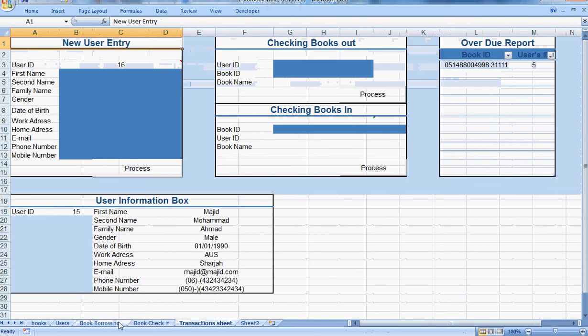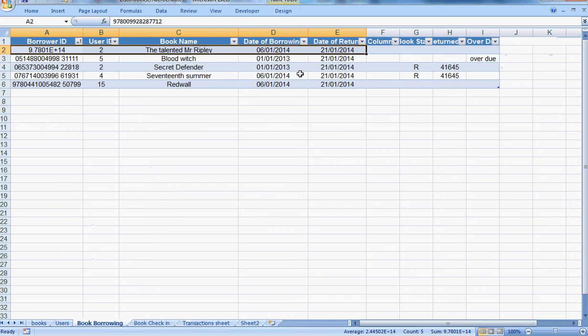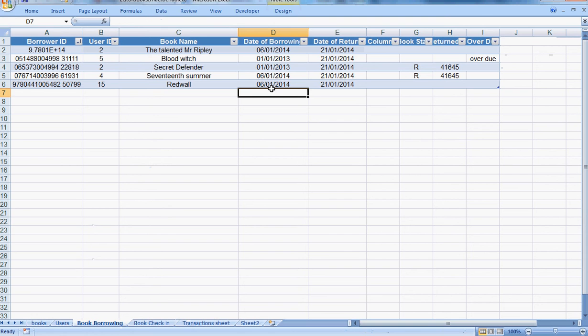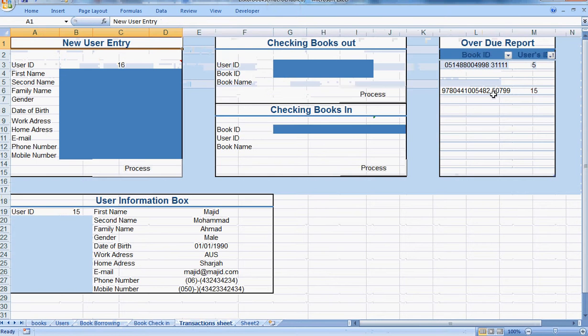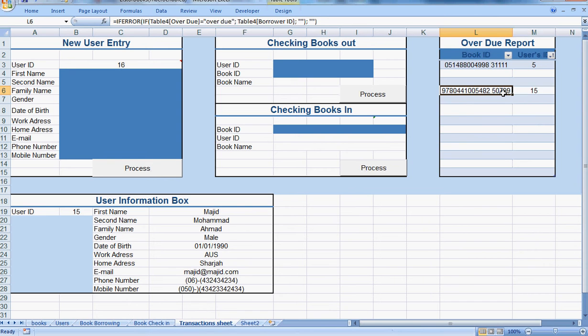What if Majid borrowed the book? This is the date of borrowing, this is the assumed date of return. What if Majid borrowed the book on the 1st of January 2013? It will give us overdue here. Okay, what about here? It will give us as well a record that Majid's book is overdue, and it will give us the book ID with the user's ID.